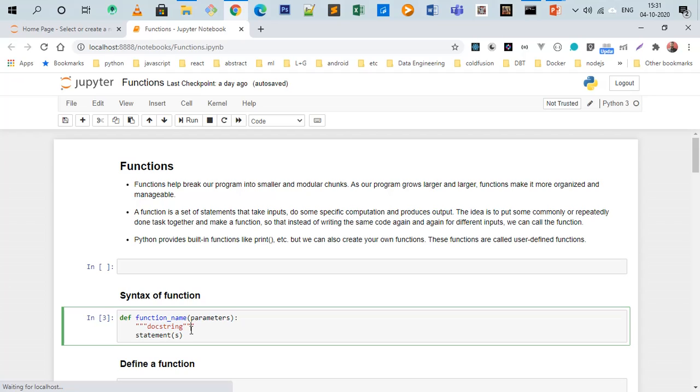After the docstring come the statements, whatever you want to execute. If you want to return something, then a return statement. If you want to print something, then a print statement. If you want to perform some action, like a multiplication and then return, whatever you want to do will come under this statement section.